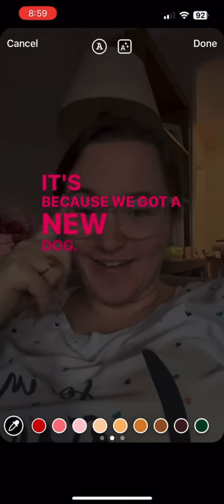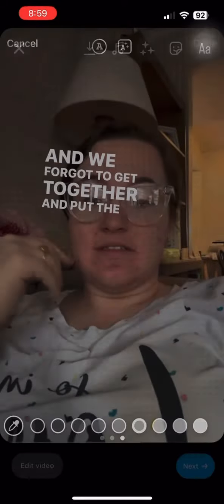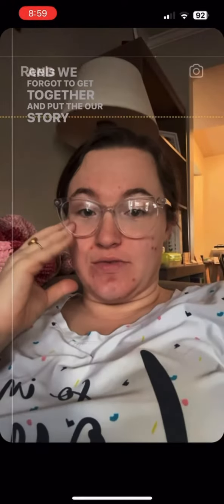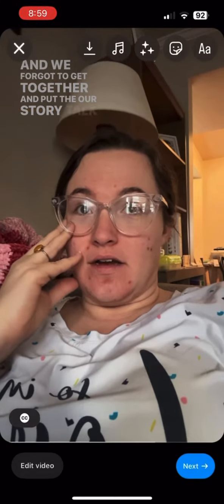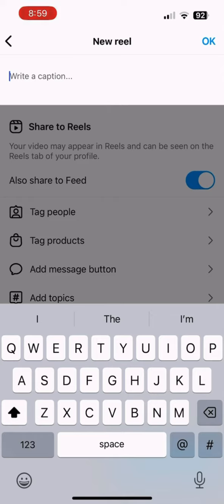As you can see, I change it from pink. You can swipe the colors over and get brown. You can swipe the colors and get a different one. Once you are done, you can write in your caption what the video is about.